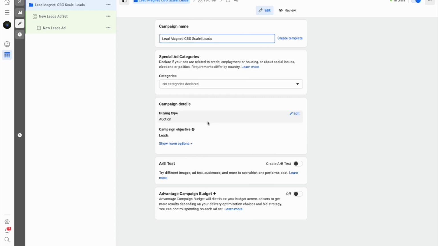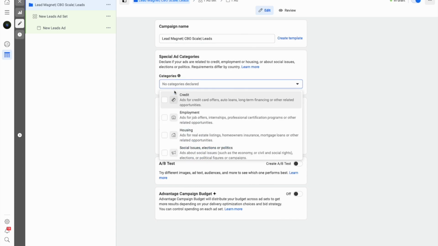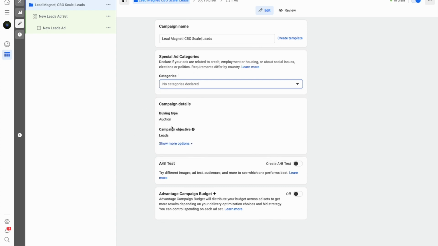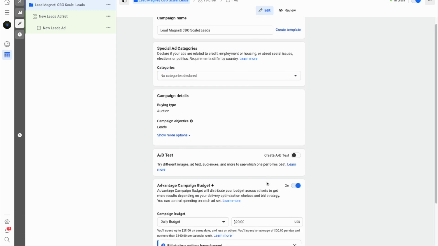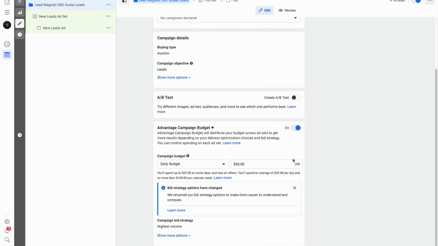And if you go all the way down to the bottom, you can leave all of these alone unless you're in a special ad category. So if your business is credit related, employment, housing, or social issues, elections, or politics, then you're going to want to select a special ad category. If not, then just forget I just said that. So you want to go down to where it says Advantage Campaign Budget, and you're going to want to toggle that on. So after you toggle that on, you'll see the option for either a daily budget or a lifetime budget, and you can select what you want that budget to be.